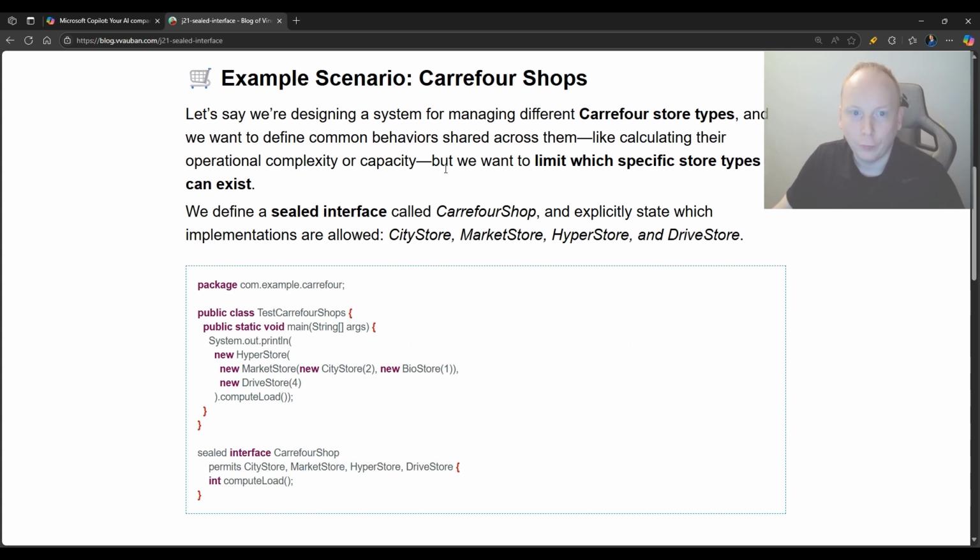Example scenario, Carrefour shops. Let's say we are designing a system for managing different Carrefour store types and we want to define common behavior shared across them, like calculating their operational complexity or capacity, but we want to limit which specific store types exist. We define a sealed interface called CarrefourShop and explicitly state which implementations are allowed: CityStore, MarketStore, Hyperstore, and DriveStore.